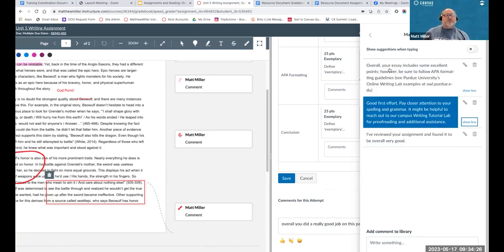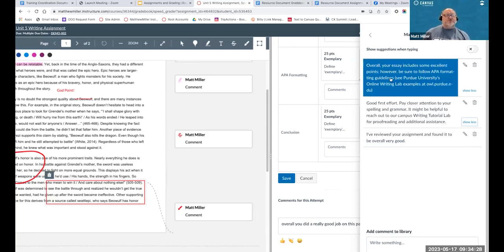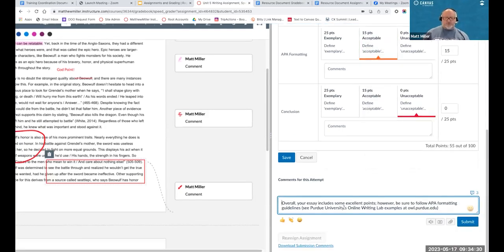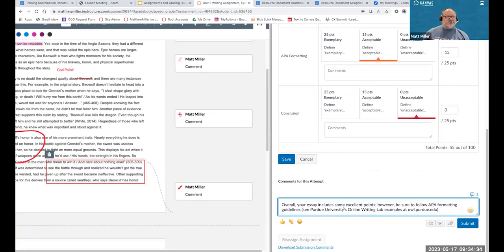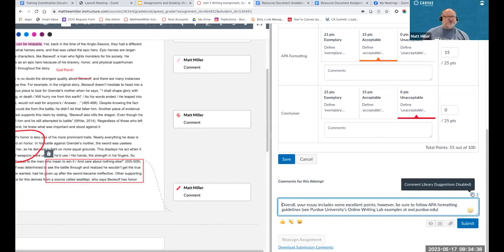So any one of these that I want to use, I can just plug them right in. And then I can adjust and tailor them to whatever the student needs there. Let's do that ooh and ah again. I was kidding. So this is a very, very powerful tool.